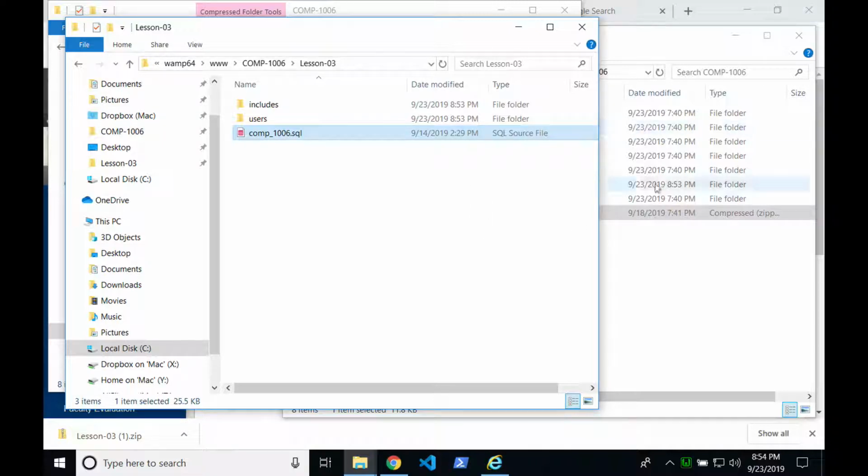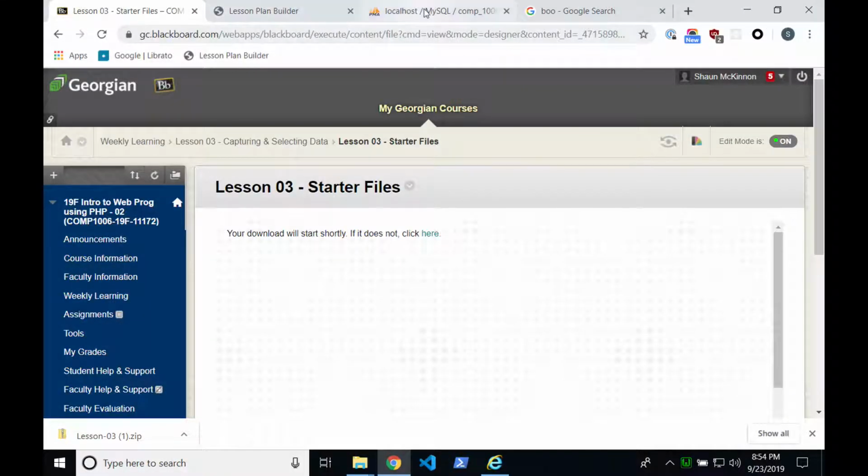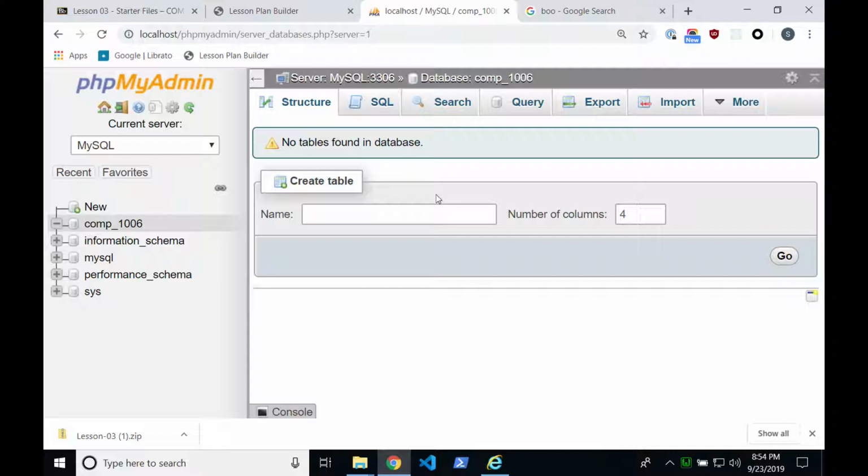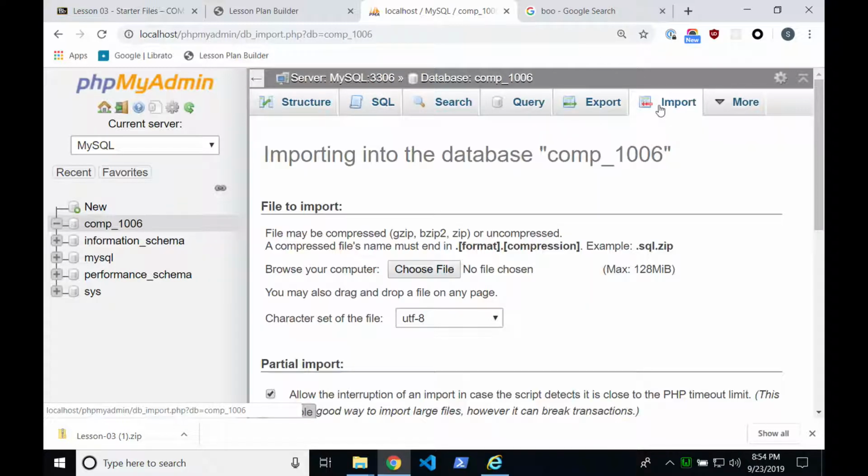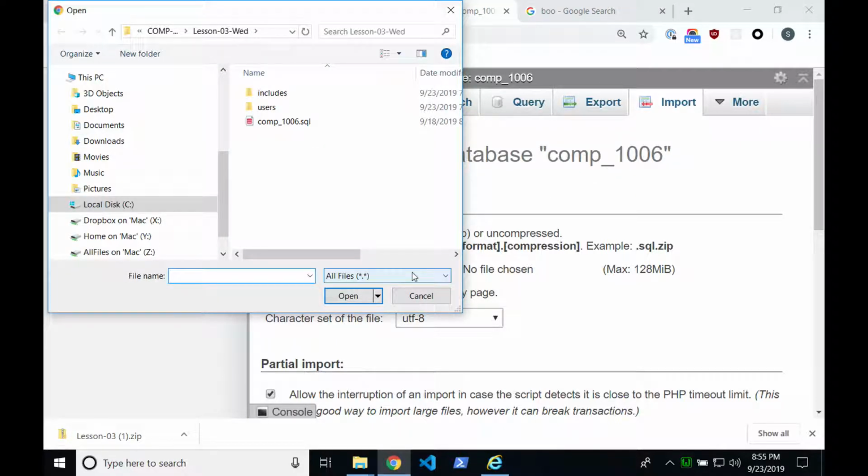We're going to import that. So go back to your internet browser. Make sure you're on phpMyAdmin, and you'll see the import button, that one there. Click on import. We're going to choose the file, so click choose file. And either navigate through to C, blah, blah, blah, so you finally get to this folder and click on the comp_1006 SQL file. Comp 1006 SQL. And click open.